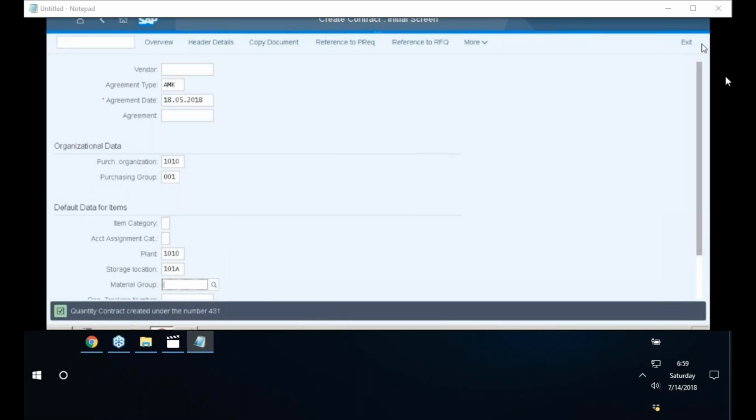So we can create the contract in three ways. One is creating the contract normally. The second one is creating a contract with reference to the purchase requisition. Create a contract with reference to RFQ. Create a contract with reference to purchase requisition.